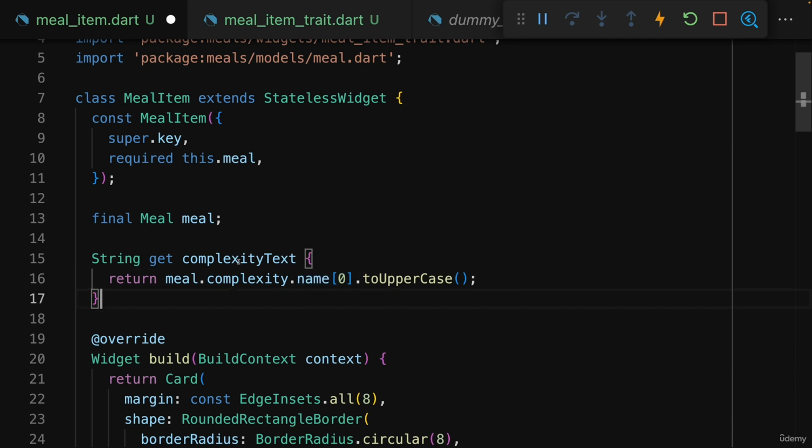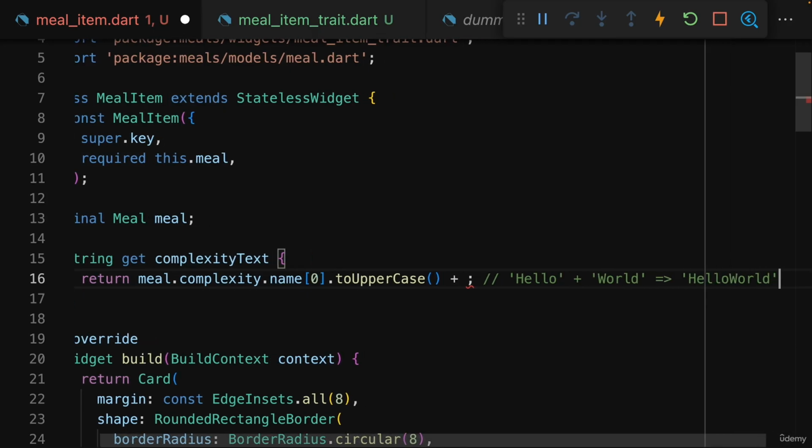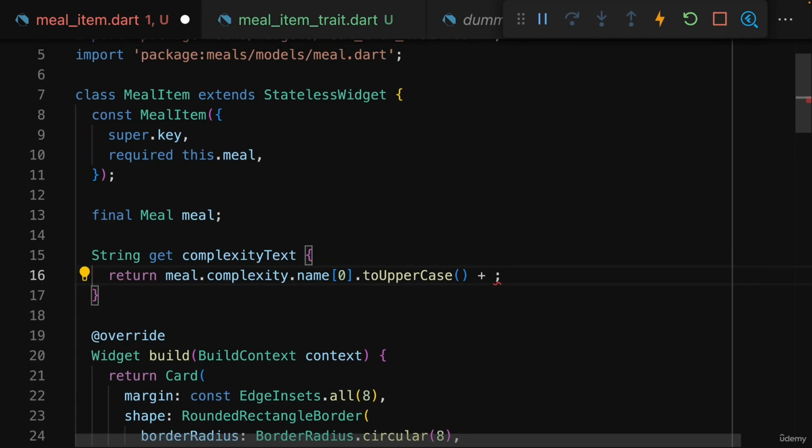uppercase. But of course now we would return only the first character in uppercase. And that's of course not what I want. I still want to return the entire word in the end. So therefore we have to combine this uppercase first character with the rest of the word. And we can do this with the plus operator. You know this operator from mathematical operations, but it can indeed also be used with strings to concatenate two strings. For example, hello plus world would yield hello world, like this. So therefore here I want to concatenate this uppercase character with the rest of this word.